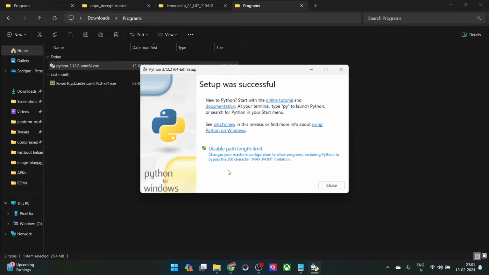Once Python has been installed, again, make sure to click on disable path length limit. This is also extremely important, otherwise anything over the 260 character mark will not be allowed. So click on disable path length limit as well. You will get a prompt, hit the yes button. And with this, Python has now been installed.